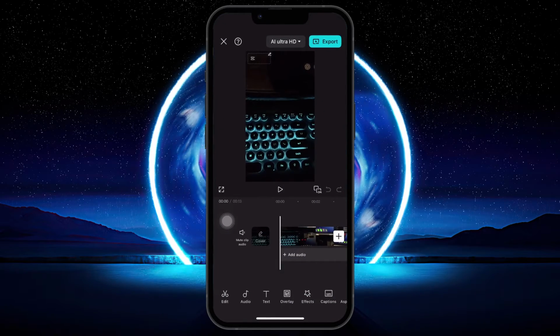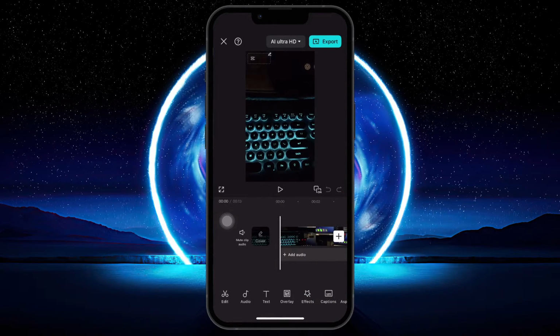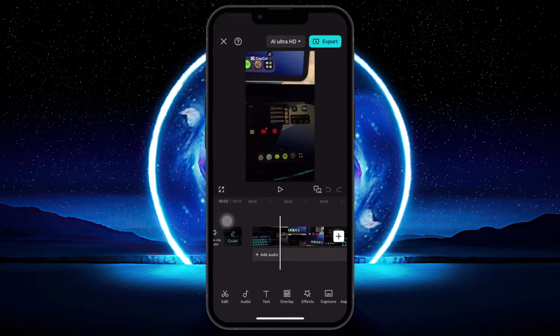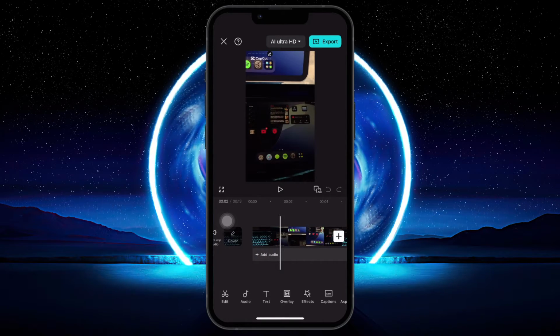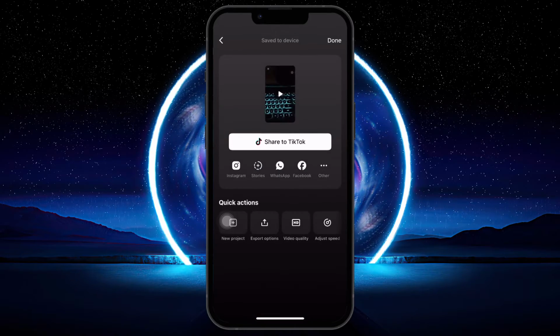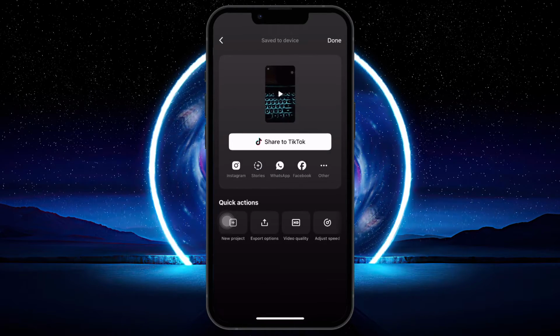First, make sure that your CapCut project is ready for upload and that you've finished editing the video. Once you're ready, go to the top right corner of the screen in CapCut and click on the Export button. Wait for the export process to finish, and once it's done, the video will be saved to your device.